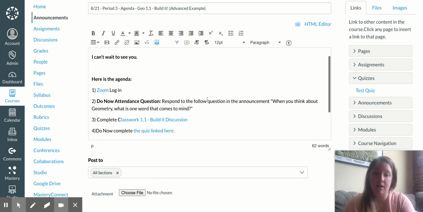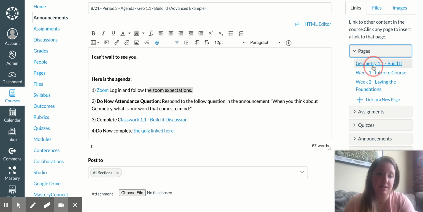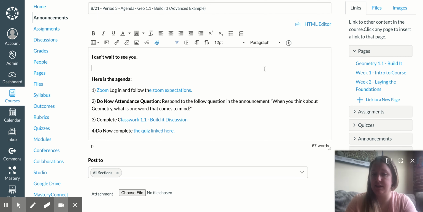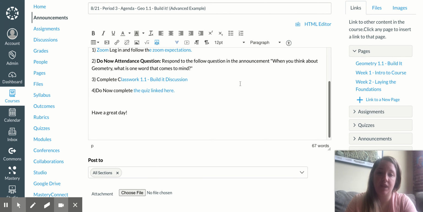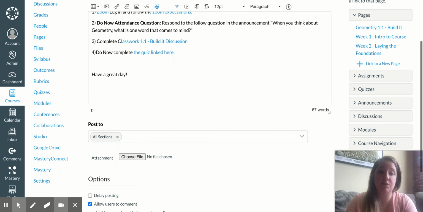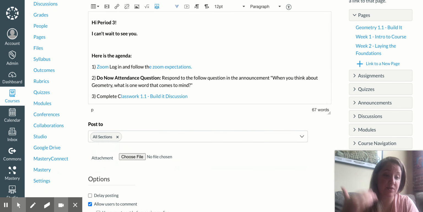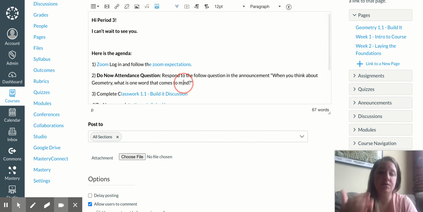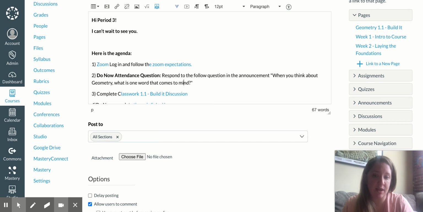I can even log into Zoom and follow the Zoom expectations. Let's imagine I have a page that is full of my Zoom expectations. I can link it in here. Now that's all the stuff you can do. It's included anywhere that has this type of editor. You can do the same kind of stuff. But the do now attendance question, where I ask them to respond, you're going to see how we're going to be able to use that.